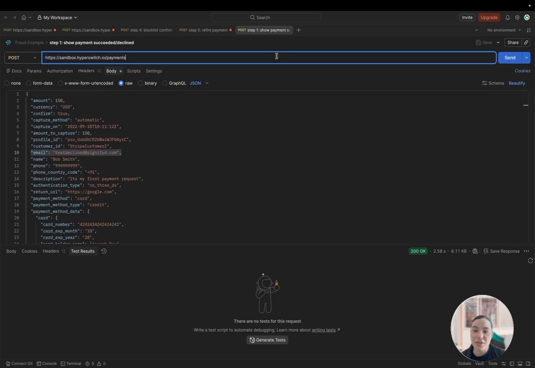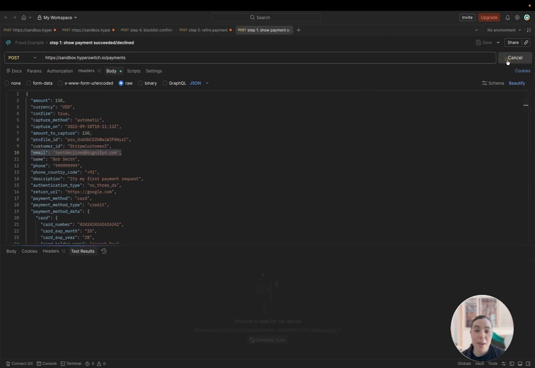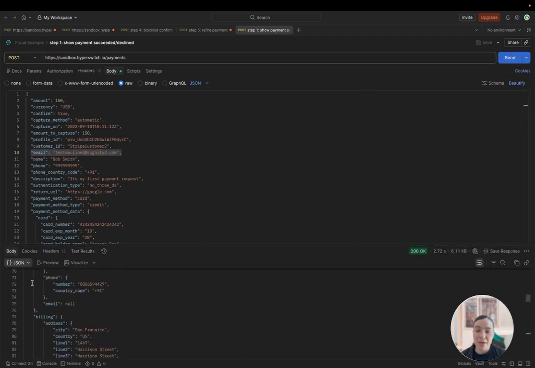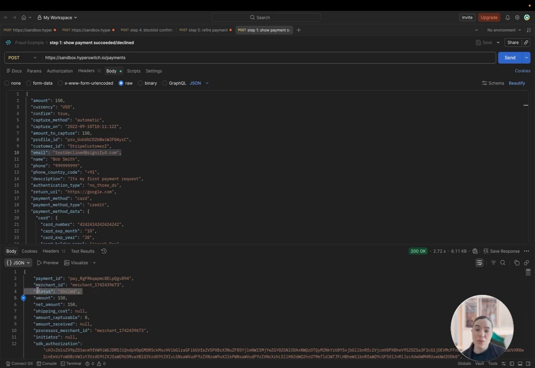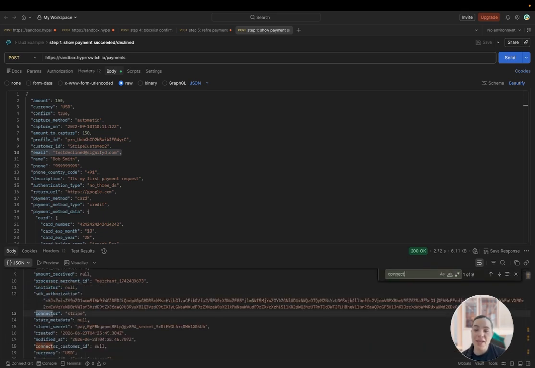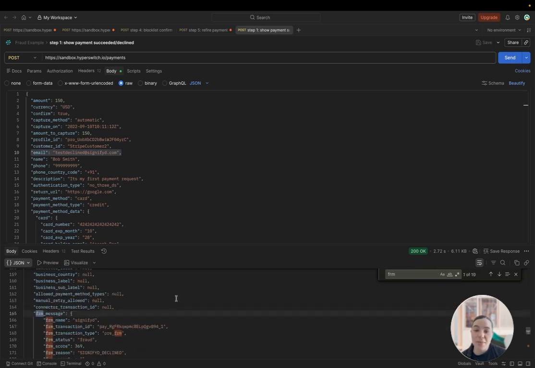Third, let's run a flagged one to show the other path. It's the same payments call, but now we swap in the declined test email. The API still returns 200 OK, but this time the payment status is failed and amount received is null, so no money moved. Connector still shows Stripe, the gateway it would have routed to, but connector transaction ID is null because the authorized call never happened.